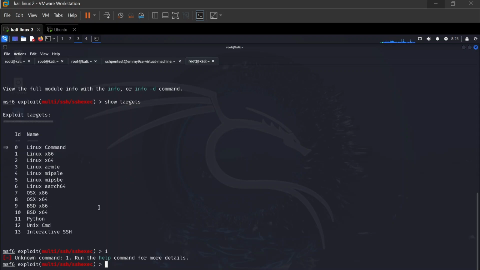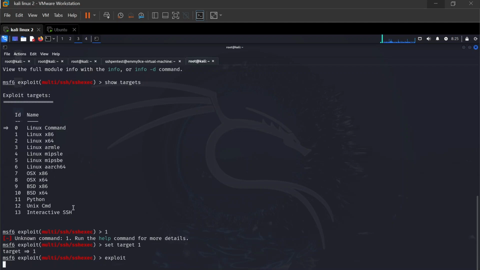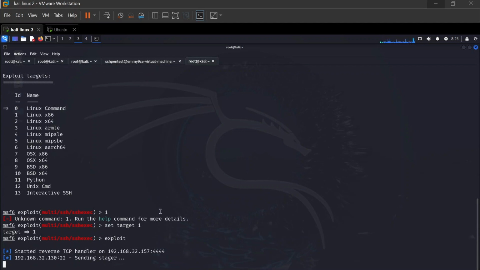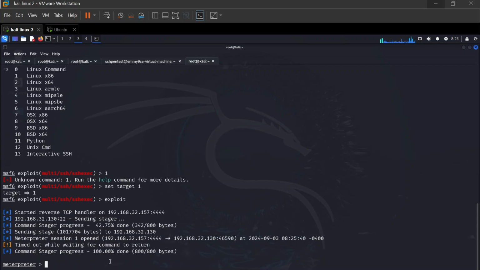Sorry. We're going to set target. Set target 1. Target is now set to 1, and now we're going to just exploit. Okay. Hit enter. So let's wait a little bit. Running. Metasploit session 1 is open, and there we go. So we got that, and we can actually just check, let's say system info.